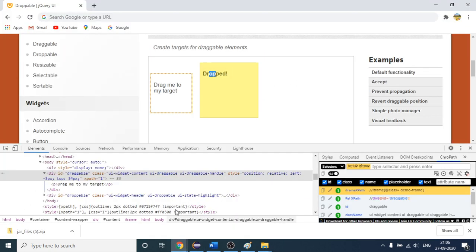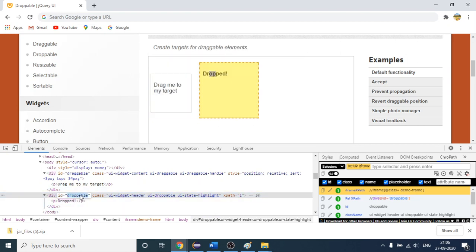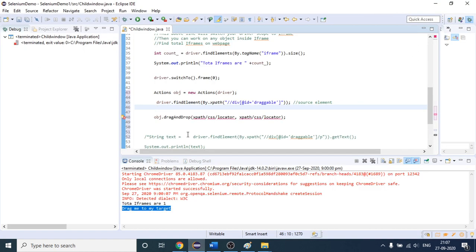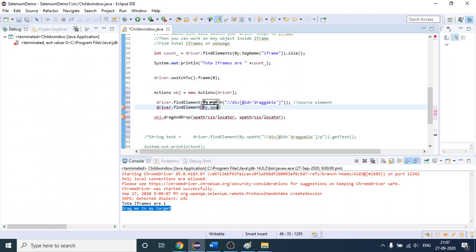After that, let me come here again. I have to write the XPath for this yellow box, this one. The XPath is again going to be very simple. Just copy this: double slash div, at the rate id equals to. It is saying one element matching, which is this one, right one. So this is my destination, or you can say the target. Driver.findElement By.xpath again, this is the XPath, this is my target element.